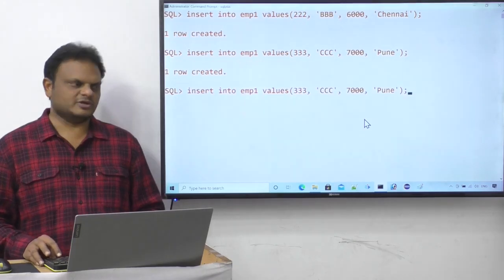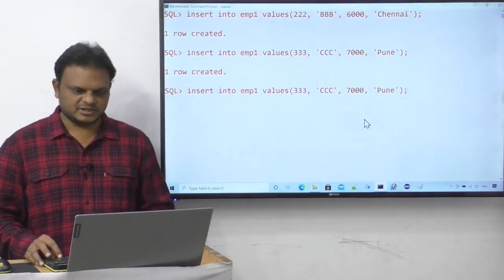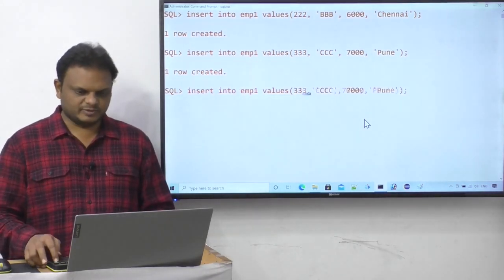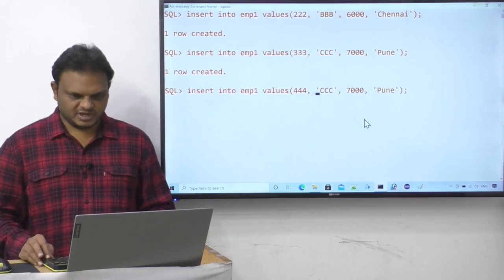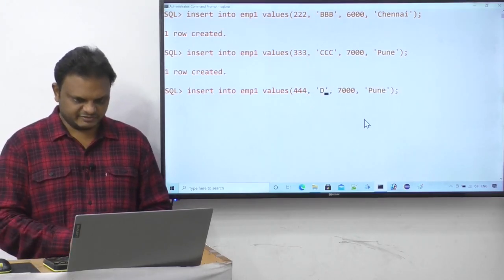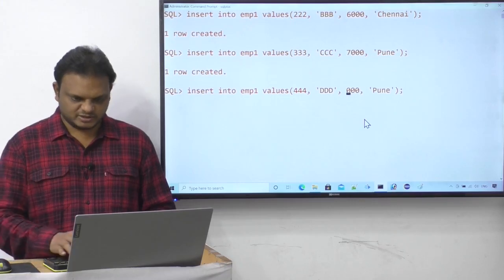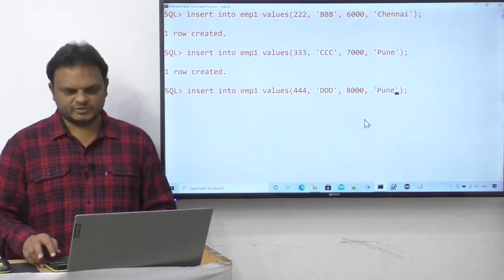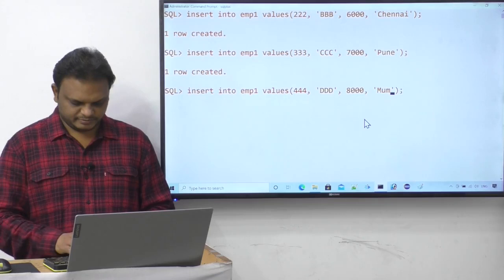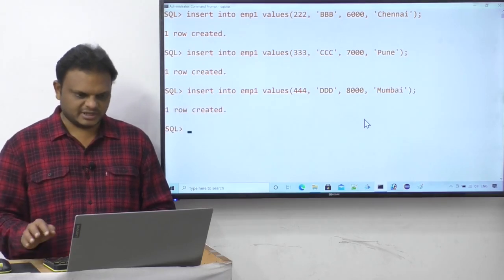Next, one more record I want to insert. Just press the up arrow and the previous query appears automatically. There we provide 444, and the next one is DDD. Next is 8000. Next I will provide Mumbai. Click on enter.